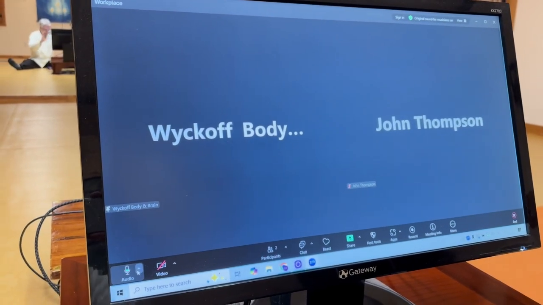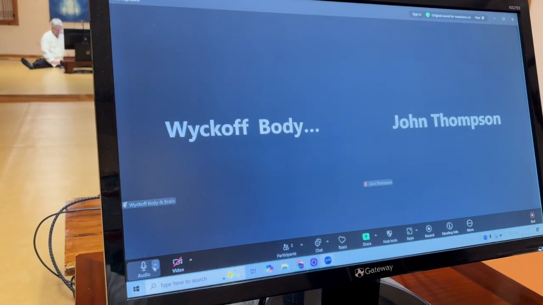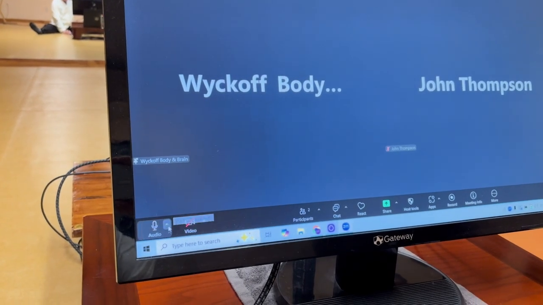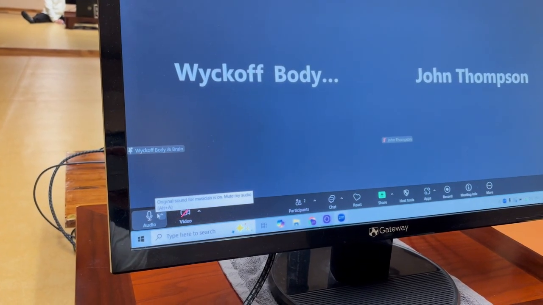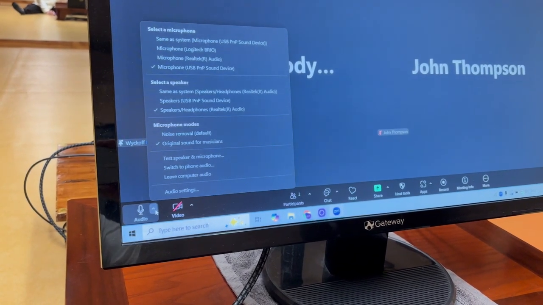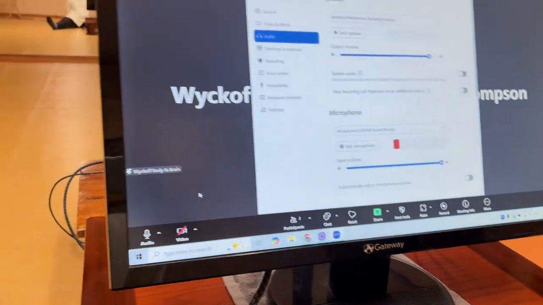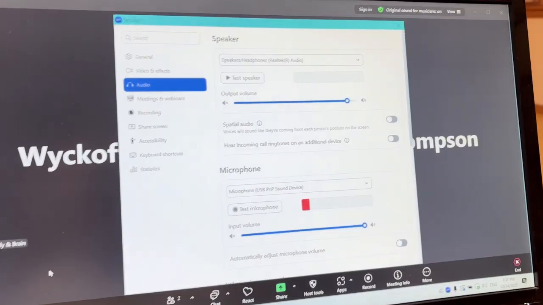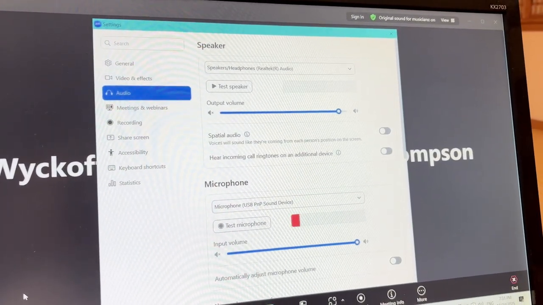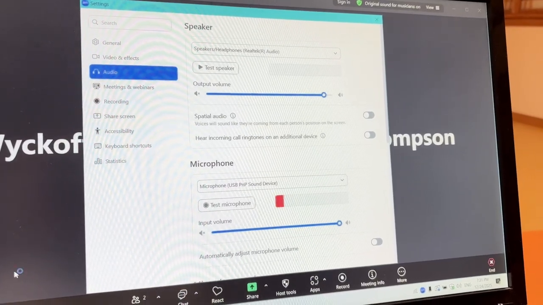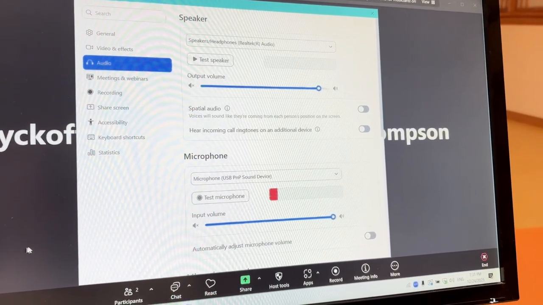So this video is about making the settings on Zoom. So here's the microphone icon, a little triangle. We'll open this up and we see audio settings. Click here and let me move a little bit. Okay, so what do we have over here? You can see the microphone and you can see the input volume is all the way up.